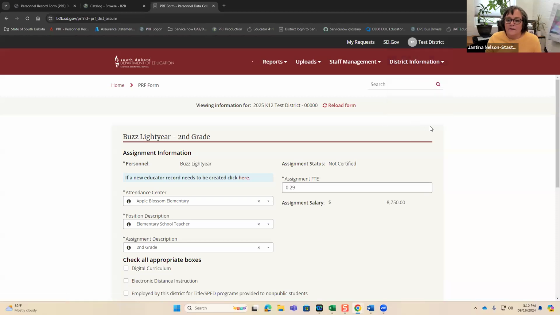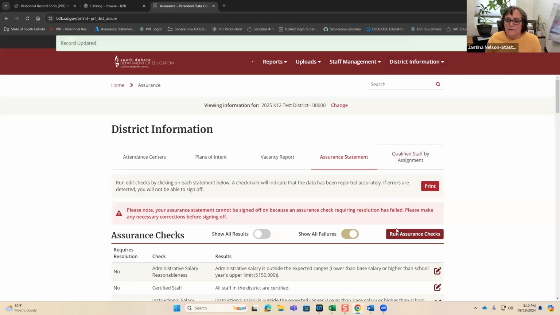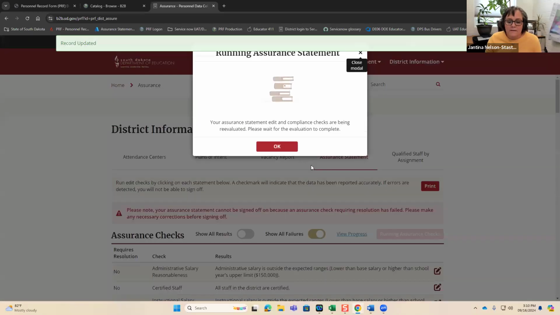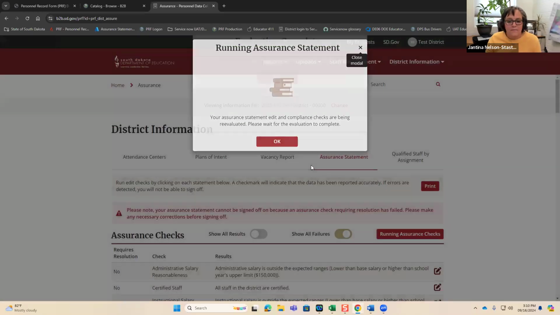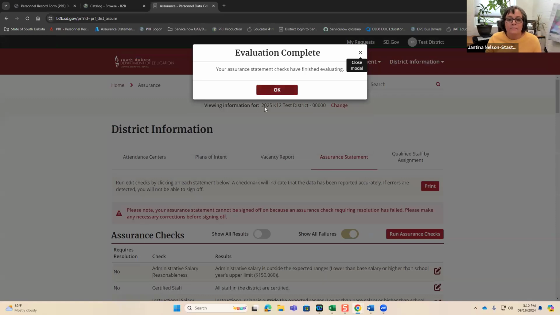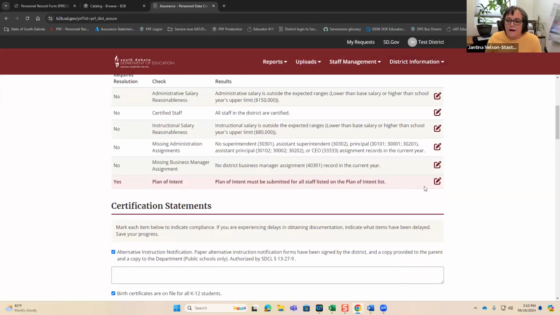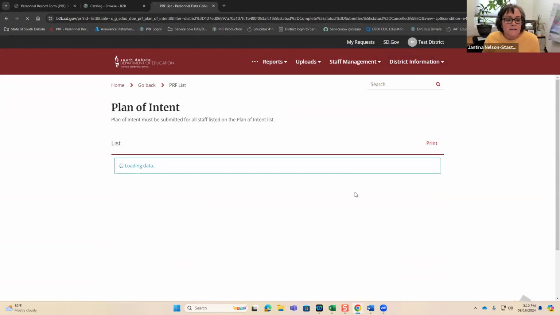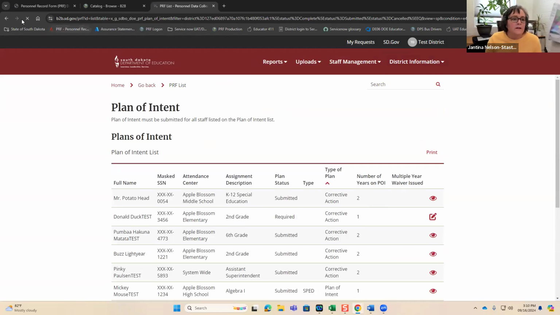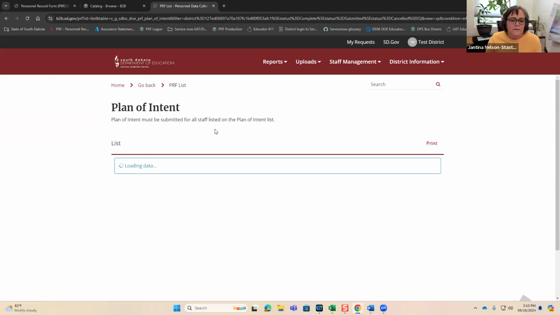Again, you go back to your assurance statement and rerun it. I've got a plan of intent that requires resolution. Again, I have to refresh my screen, so it narrows it down.